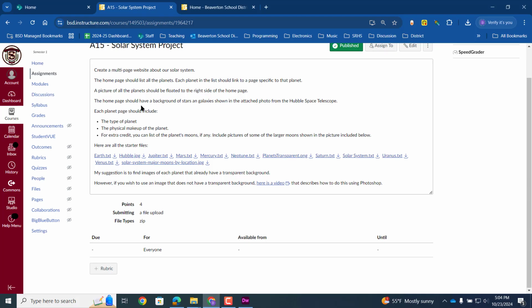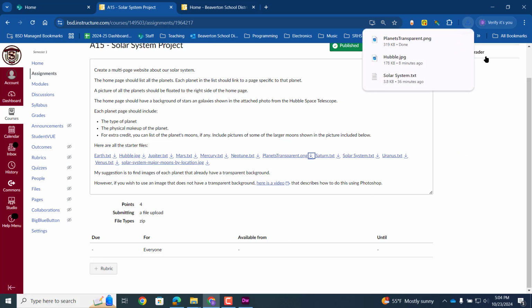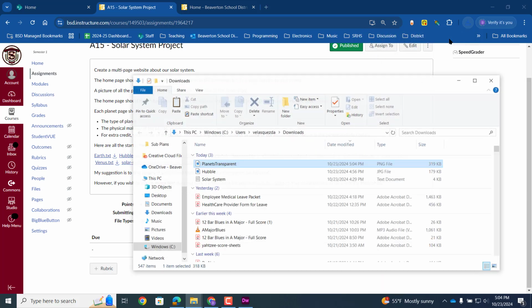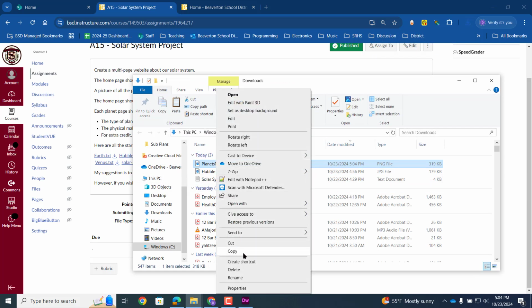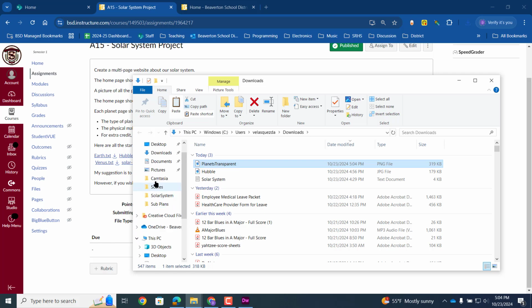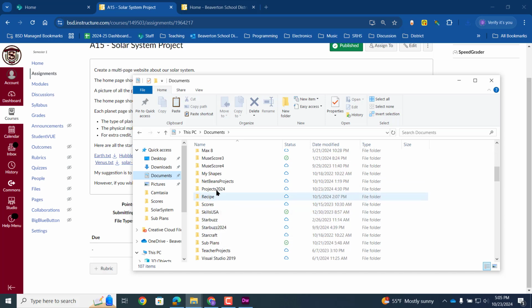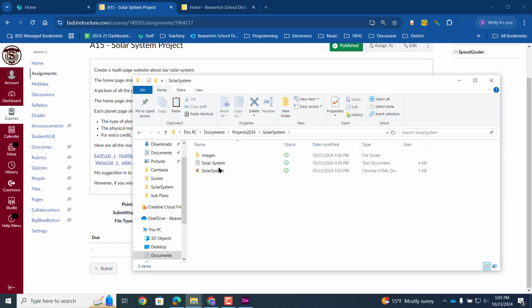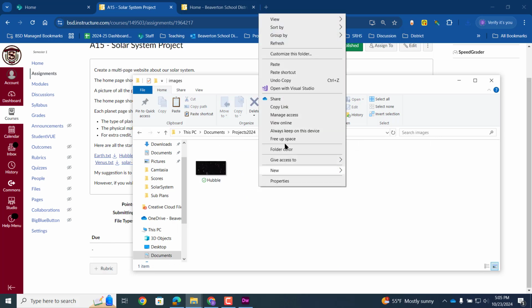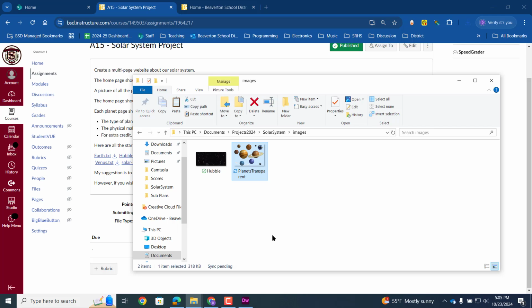So all our images are going to float to the right, but we need to get that image from our solar system project. We want the image of the entire solar system. Where's the picture? Venus, solar system, planets, transparent, all the planets. So choose that one and get that downloaded. And then we're going to move that again. I'm going to copy it here and move it to our documents, projects 2024. Here's our solar system images, and I'm going to put it in there with the Hubble picture. This one's transparent, so the background will show through.